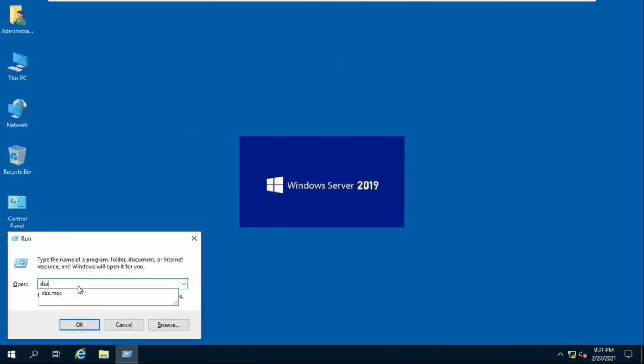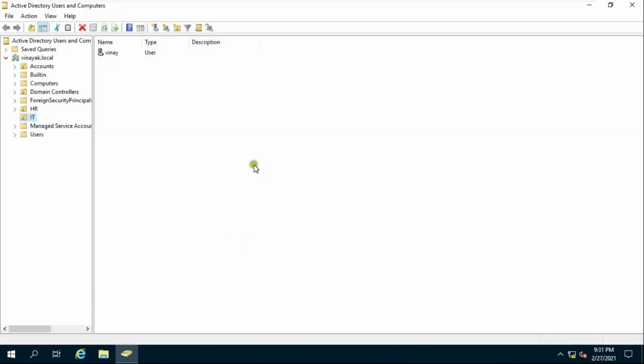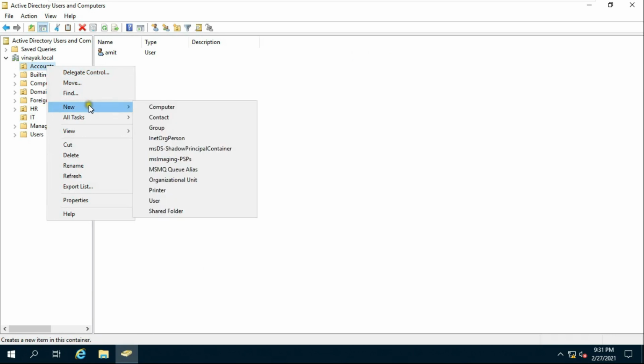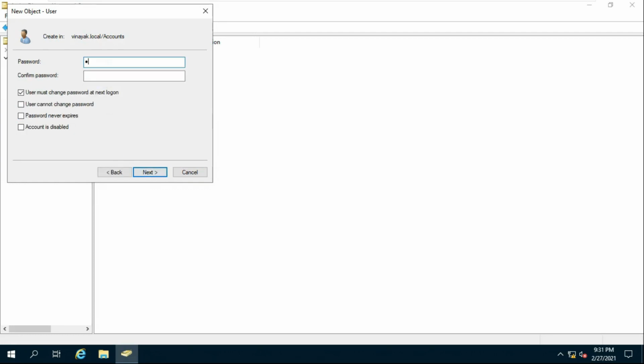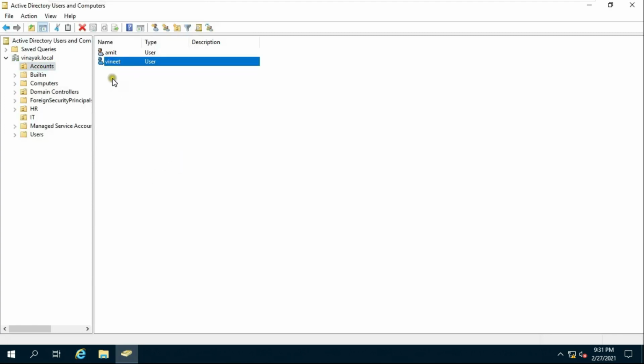Go to Run. Type dsa.msc, then press Enter. Right-click on Account OU, select New and click User. Fill user first name and last name. Fill user logon name. Click Next. Fill password. I will put here only a password of 3 characters. Click Next. Click Finish. See, our user has been created, and our password policy is working.